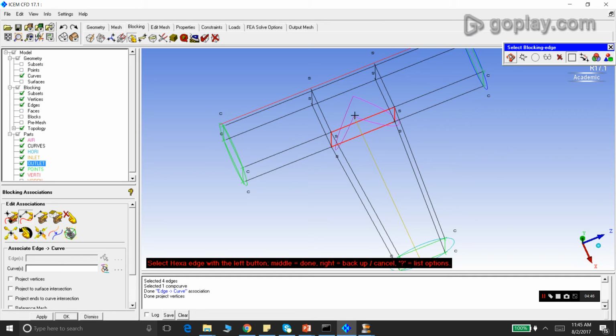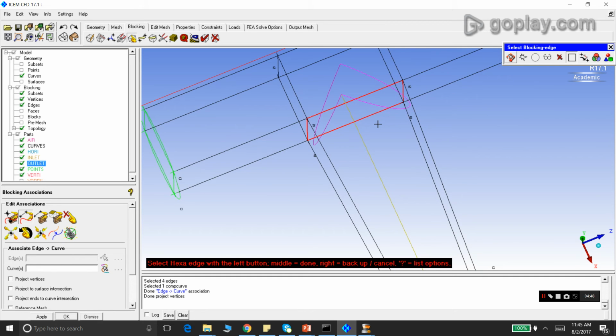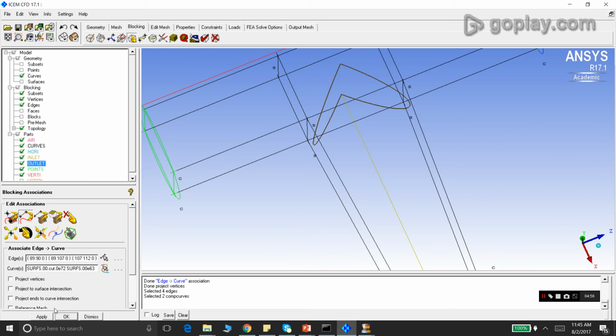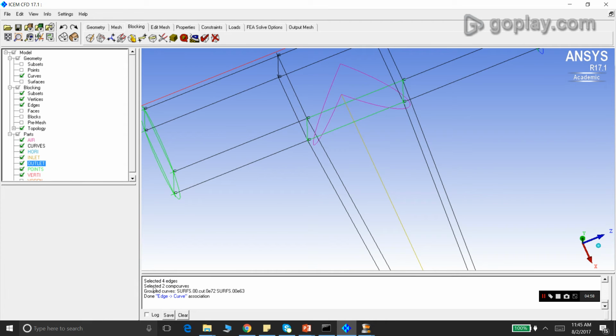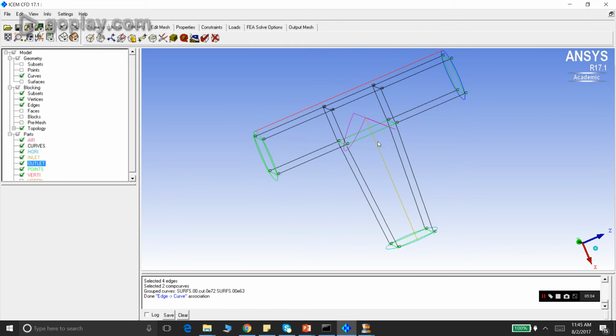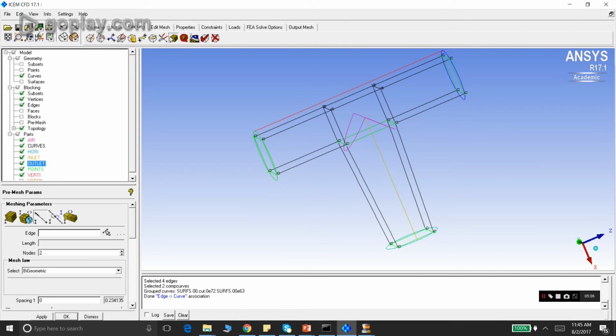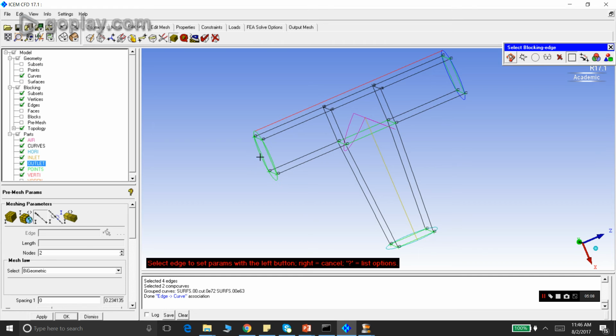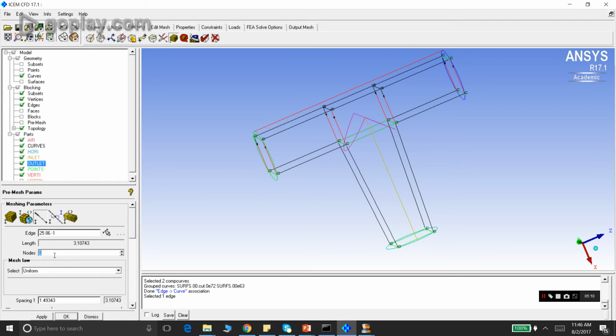So we have selected the edges which make this face, and then we select the curve. So dismiss. We have been able to capture this edge. So let's give an edge parameter. Let's say 8 here.